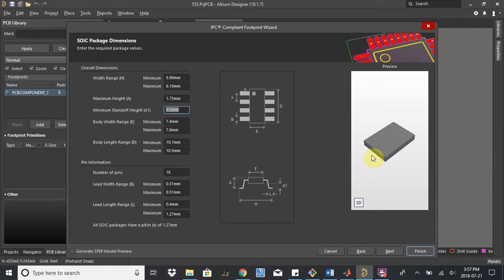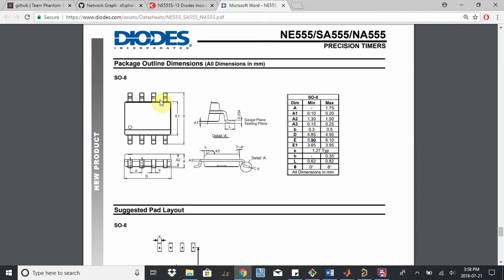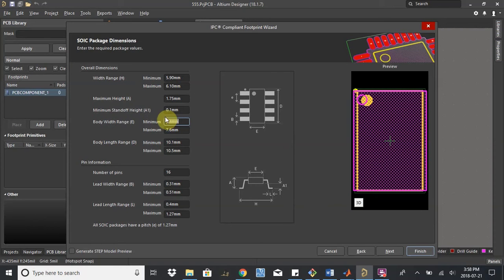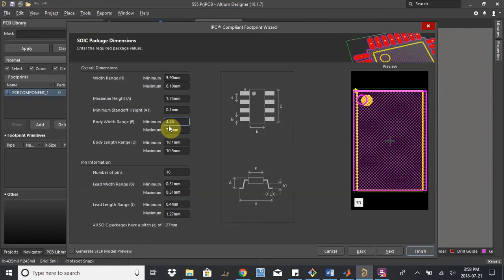And this will slightly change our footprint as we keep adding components here. The body width range is E, so just the body without the leads. In the IC, the actual plastic part is called the body, and that holds all of the microelectronics inside. And these conductors here are all called leads, and they'll connect to your footprint pads. So you're looking for the body width range. That's E1 in this case. Min is 3.85, max is 3.95.